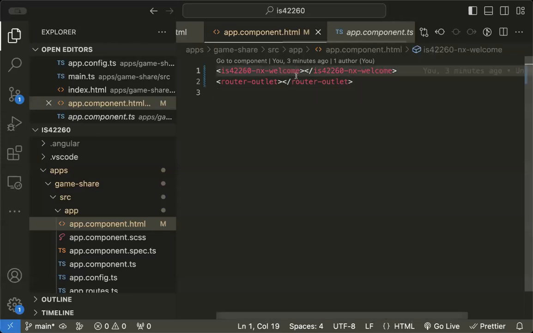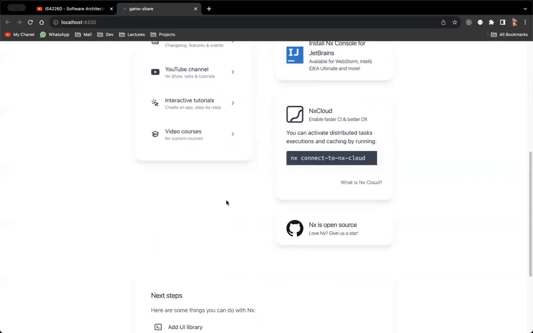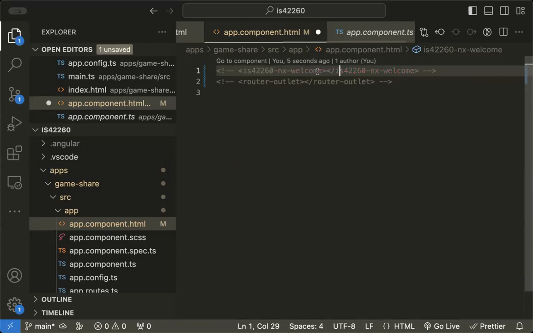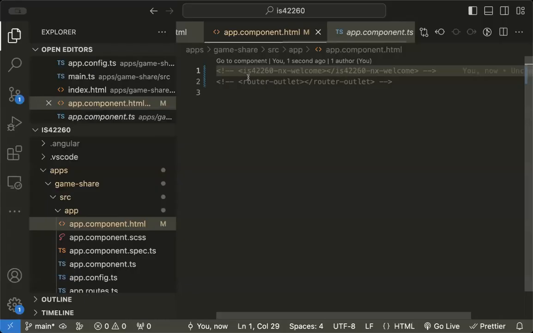But you can see two other components, the nx-welcome and the router-outlet. If I comment out the router-outlet, I won't see anything different. It will be showing me everything. But if I comment out this nx-welcome, you can see it is drawing a blank screen. So that means whatever content I have seen is coming from this component.